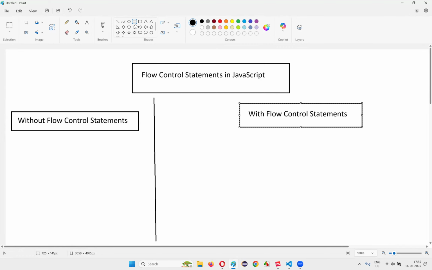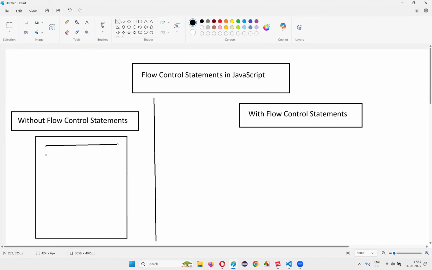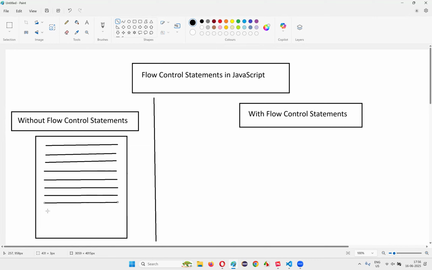Without flow control statements, assume that this is one of the JavaScript files. In this JavaScript file, some code has been written: line 1, line 2, line 3, and so on up to line 12. Like this, we have some lines of code in the JavaScript file. If you are not using any flow control statements and you run this code, it will start from the first line to the last line.